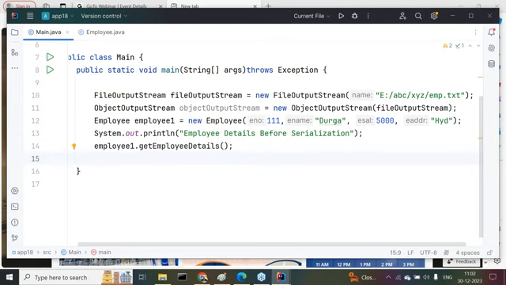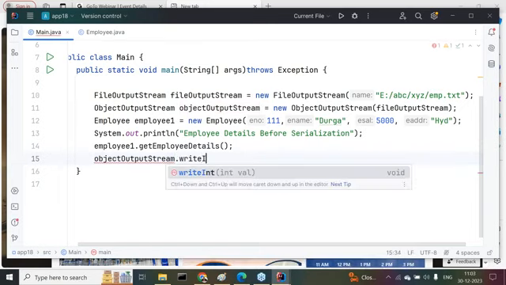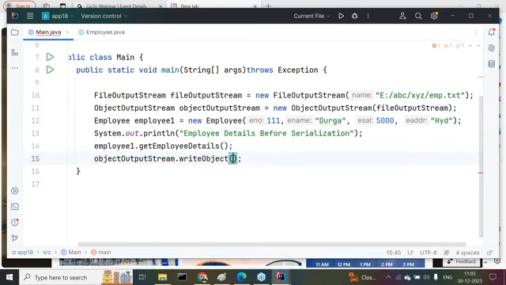Now I'm going to perform serialization. ObjectOutputStream.writeObject, and there we pass employee1. So serialization is performed. Once it is completed, the data is available in the text file emp.txt. After performing serialization, we need to perform deserialization. Serialization is completed, and now I want to get the deserialization.